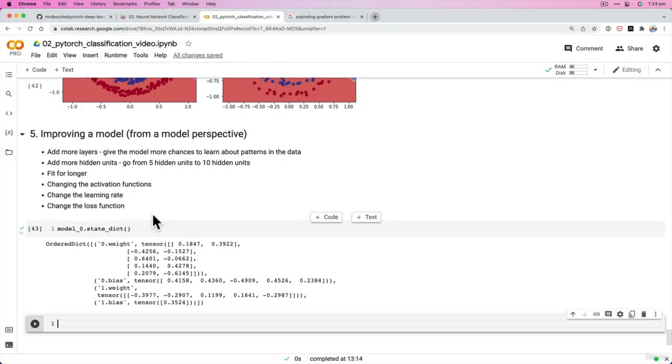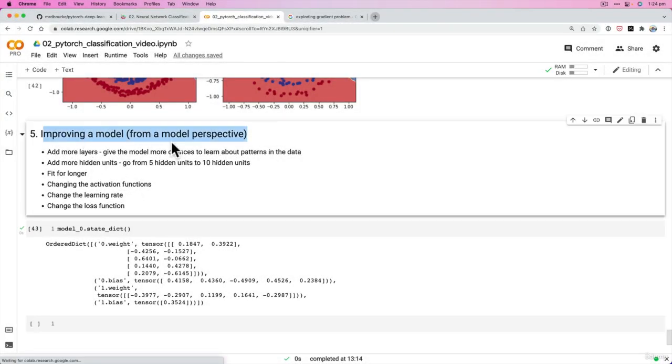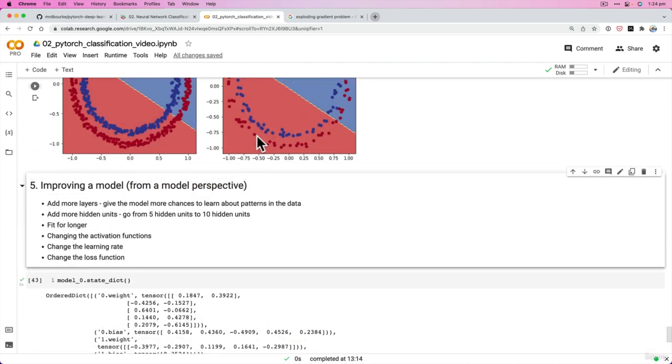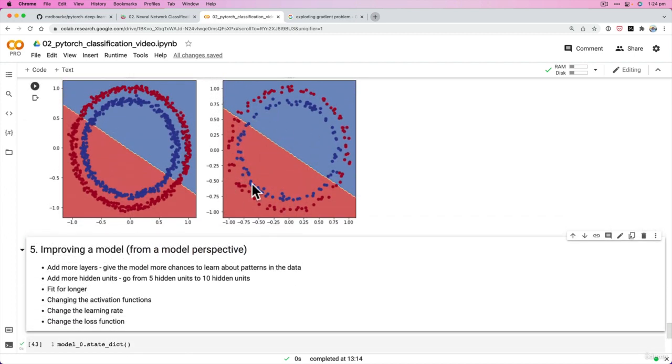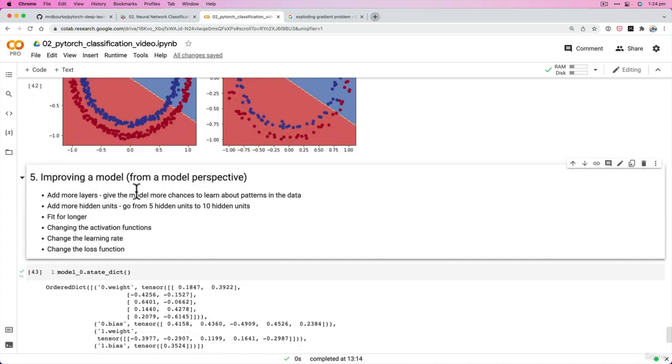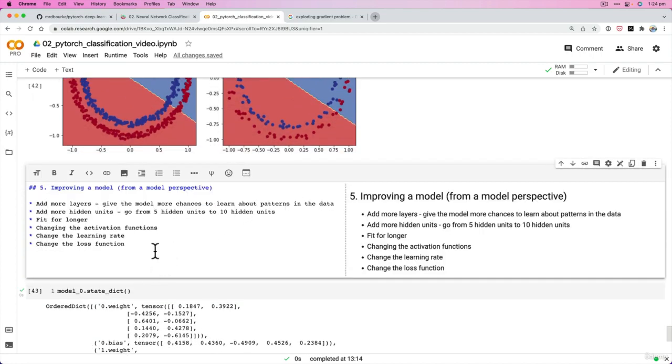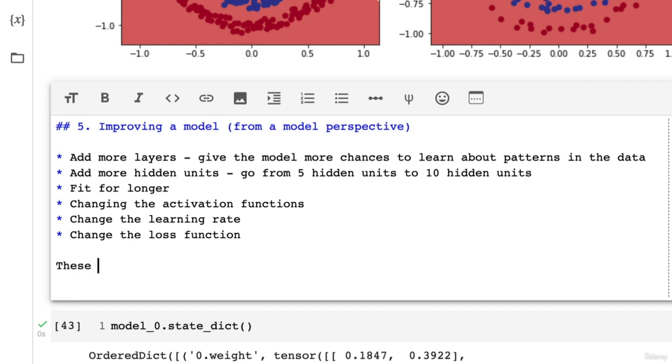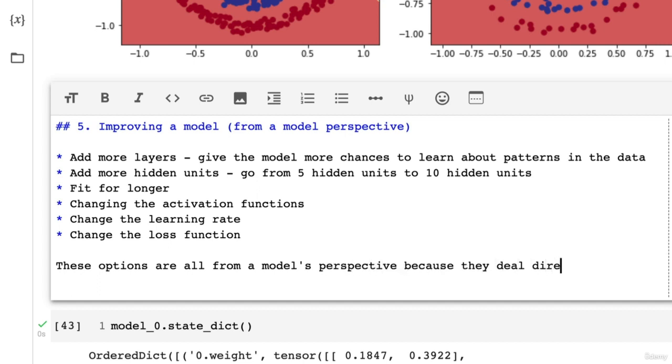Welcome back. In the last video, we discussed some options to improve our model from a model perspective, namely, we're trying to improve it so that the predictions are better, so that the patterns it learns better represent the data, so we can separate blue dots from red dots. And you might be wondering why we said from a model perspective here. So let me just write these down. These options are all from a model's perspective because they deal directly with the model rather than the data.